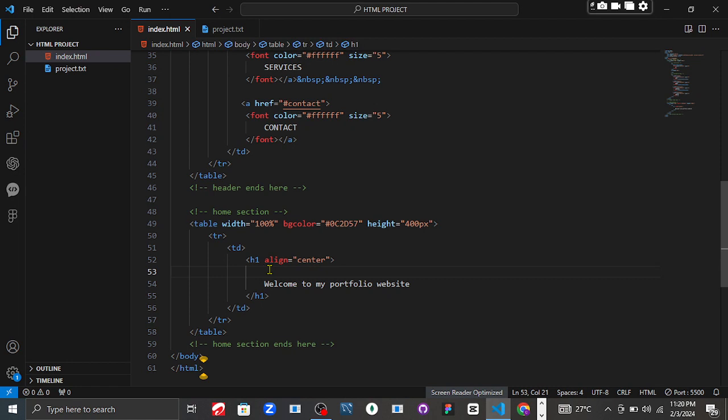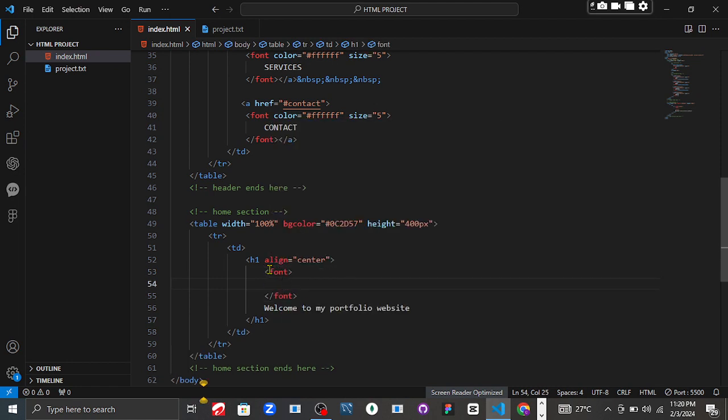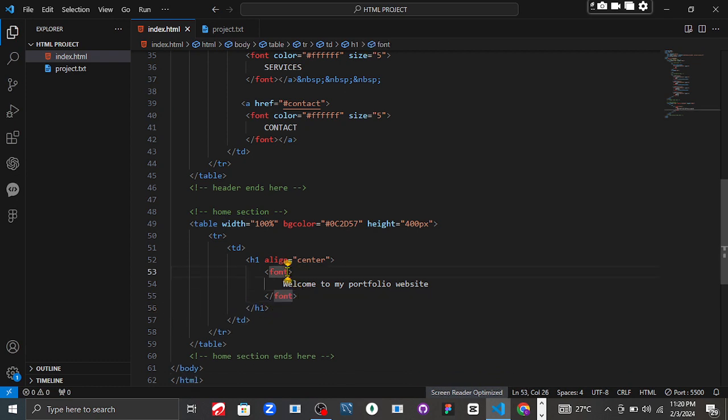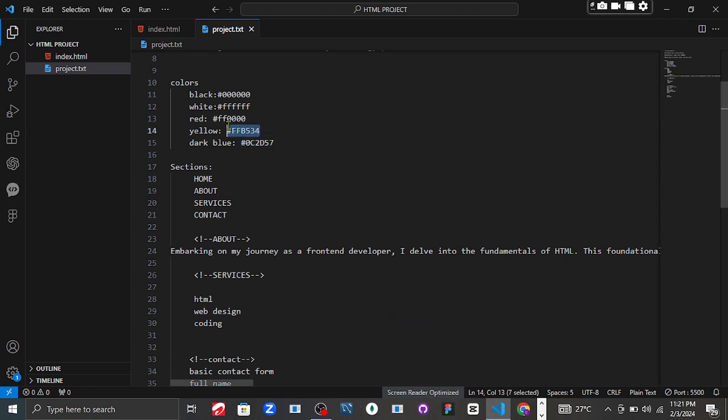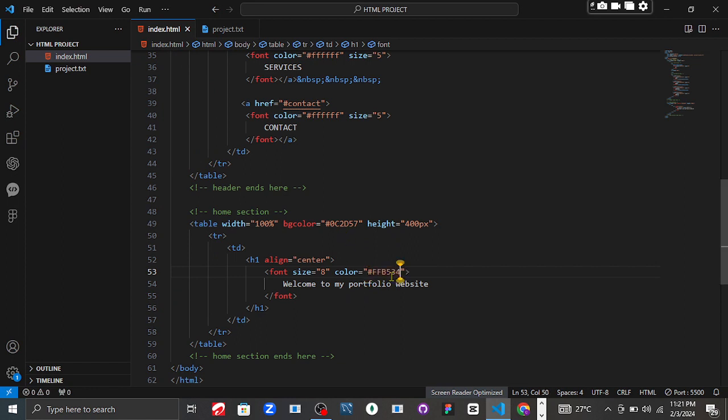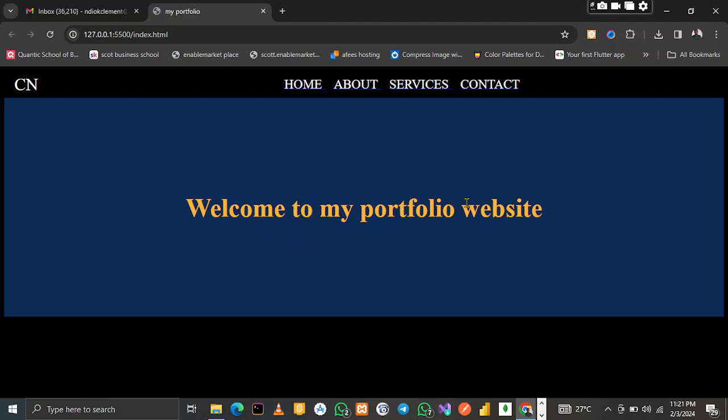Okay, we can give it a color with the font tag. So I can basically copy this. Okay, so I can give it a size of, let's say, 8. I can give it a color of yellow. Now this is a different shade of yellow. So I paste it and take a look. Okay, so we can see welcome to my portfolio website.